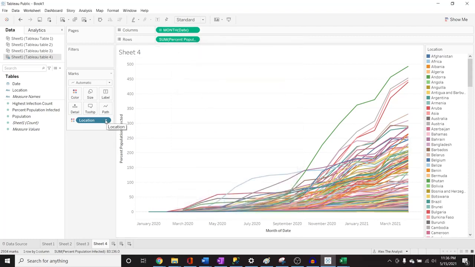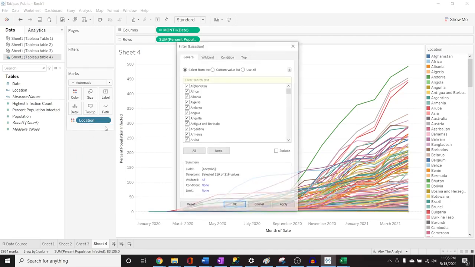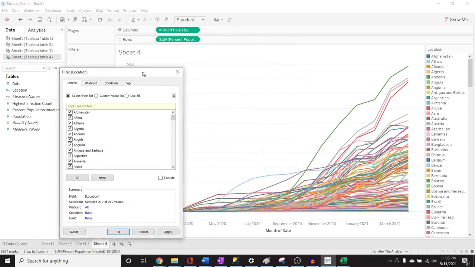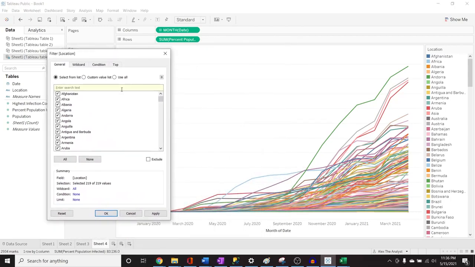So I'm just going to go to location. I'm going to do the drop down. I'm going to go to filter. And what I'm going to do is look for a few specific countries. So I'm going to go to none. I want to do United States as well as United Kingdom.